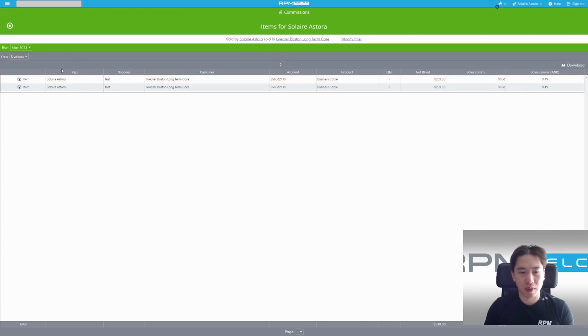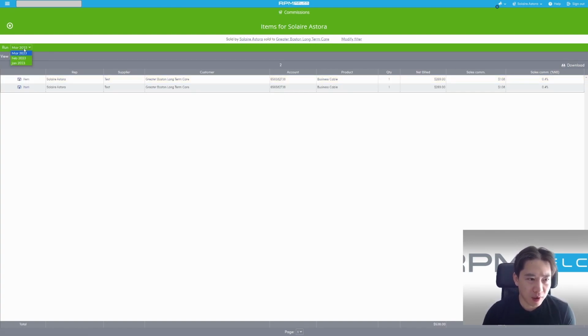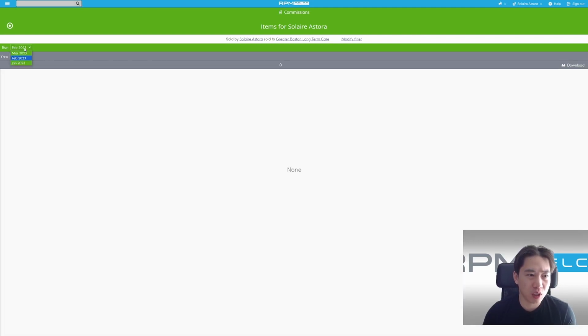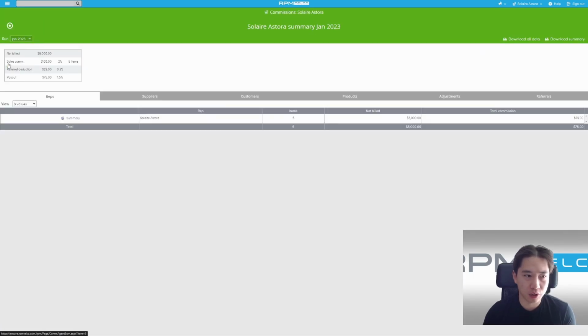But in terms of item reports, this is all pretty basic, and you might be wondering, how can I get even more in depth? You might also be noticing that your items report is only ever for 1 month. So at the very top left here, you can switch the months. And I'm going to also be going back to the top left menu, going into commissions again, back into the summary to show you.